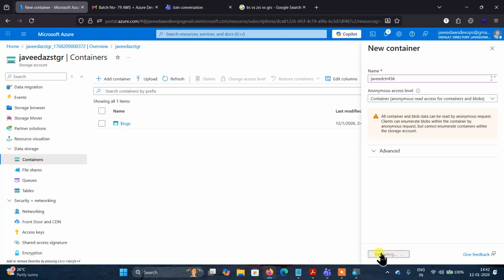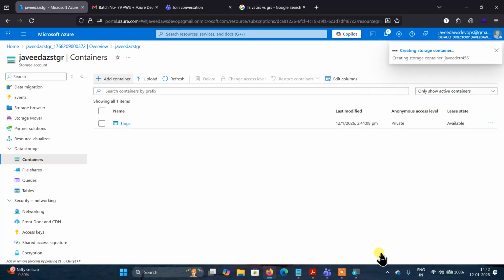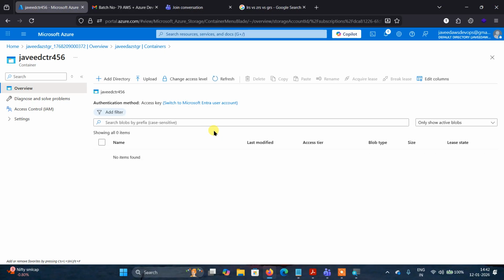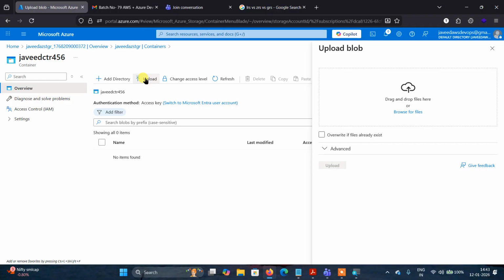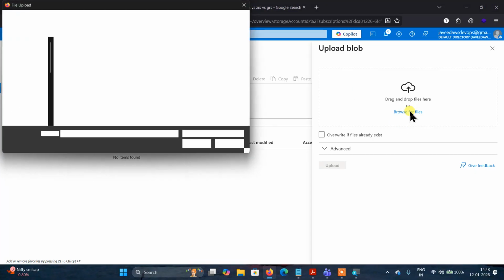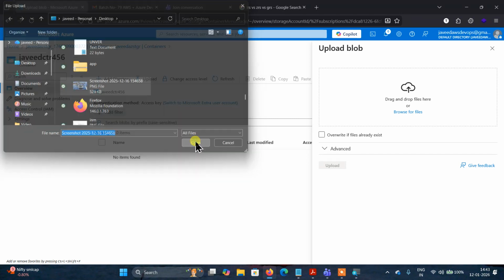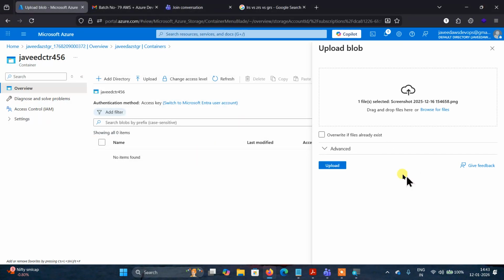Now I just created a container with the public read mode. This is a container. Inside the container, again I upload the object. Just click on upload the object here and browse for the files. Then the same thing I'll do as previously, this image is there. Open here, then upload.